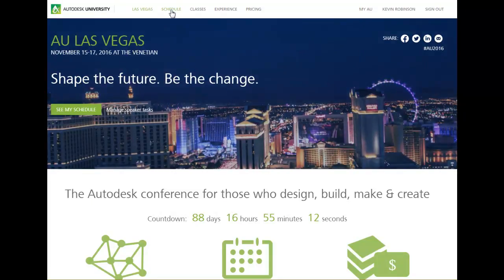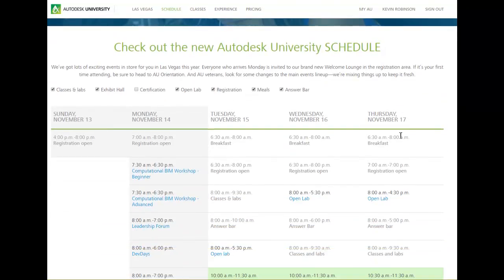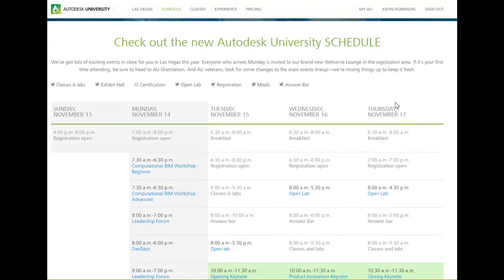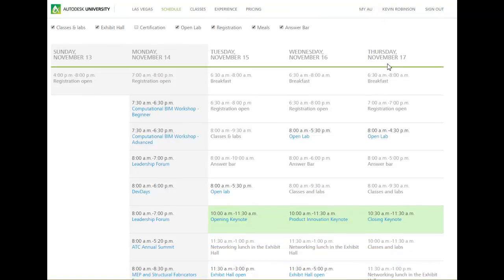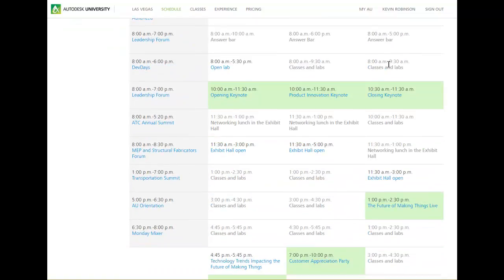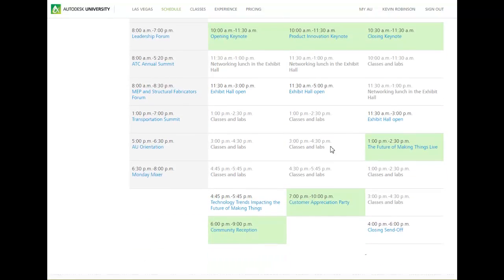So we're going to jump right in, take a look at some scheduling options you have. You can see the dates for AU this year. You can see all the different options, so jam-packed week, ton of classes, tons of great opportunities to network. And of course, the popular answer bar to get any of your questions about Autodesk products from tons and tons of experts. And of course, plenty of time for fun at the customer appreciation parties and plenty of the other receptions and meet and greets at the exhibit hall.